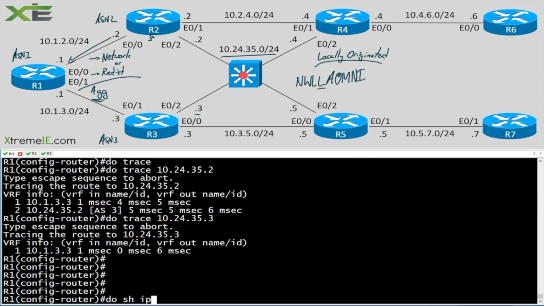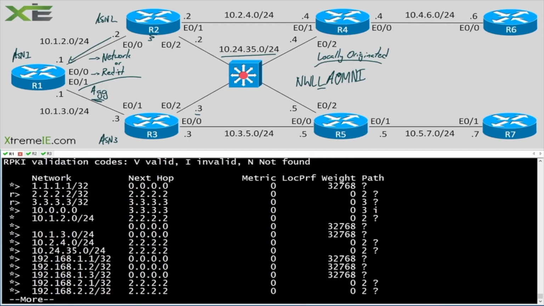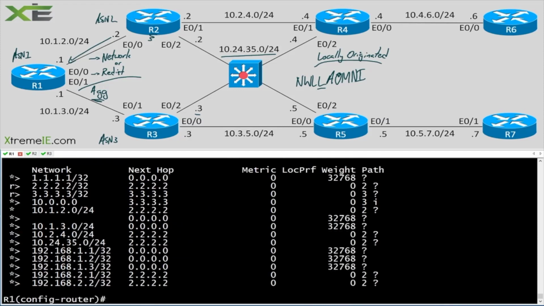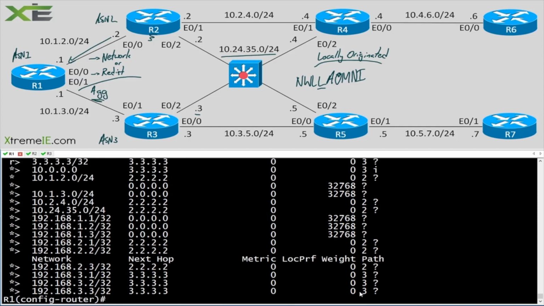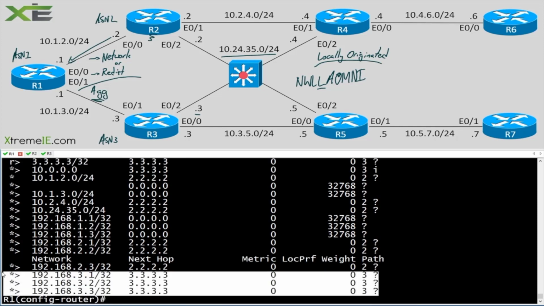All right, so let's do show IP BGP and see if we have to clear our neighbor table, and we don't. So let's do show IP BGP again, and when we scroll down, just to prove a point, we still see the 3 prefixes from R3.